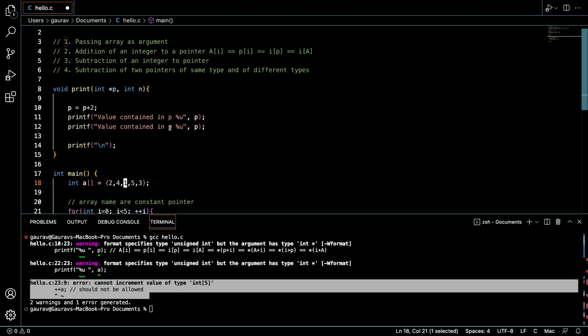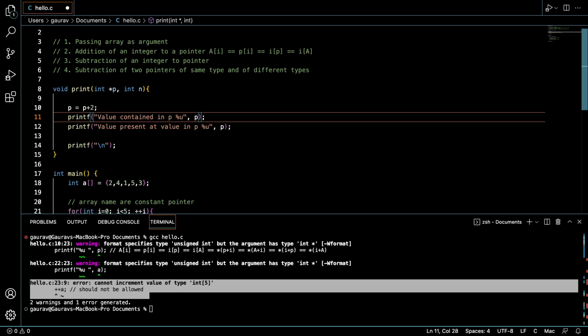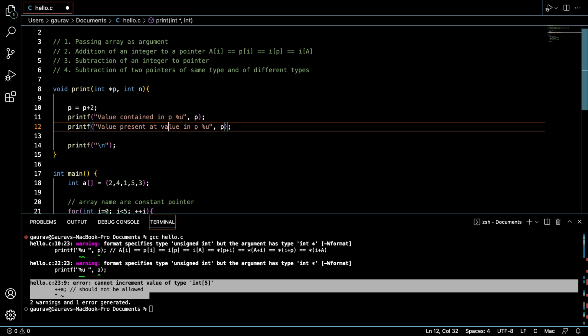Okay, value contained at value present. This is kind of confusing. When I say value contained, that means the address, and then I'm saying value present at the value contained in p. So don't get confused. One is address, another one is value.